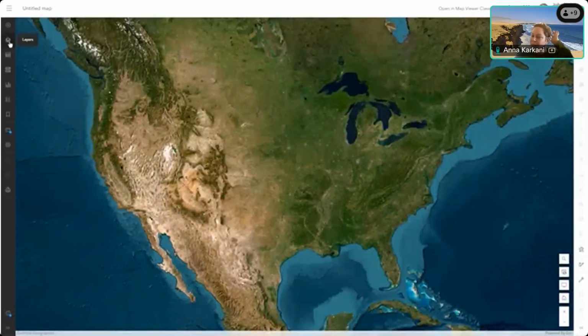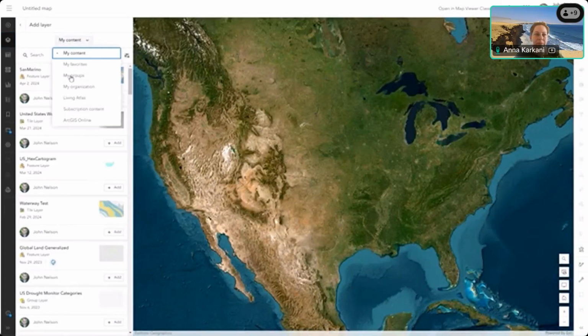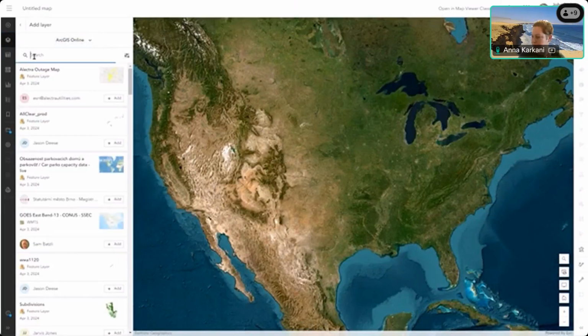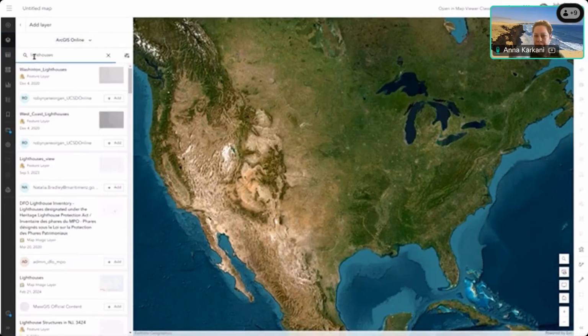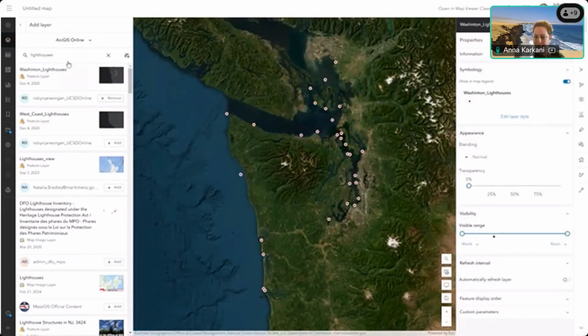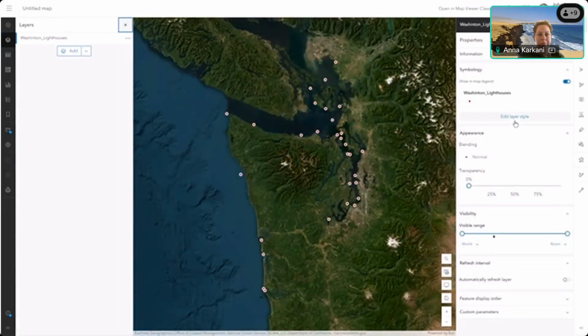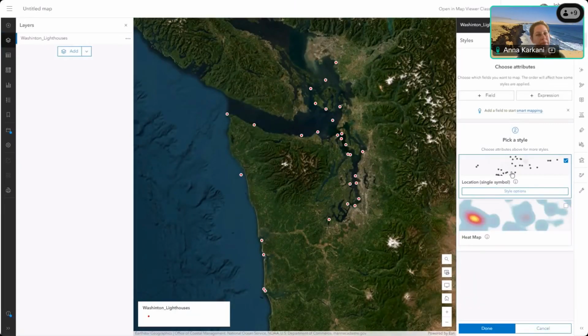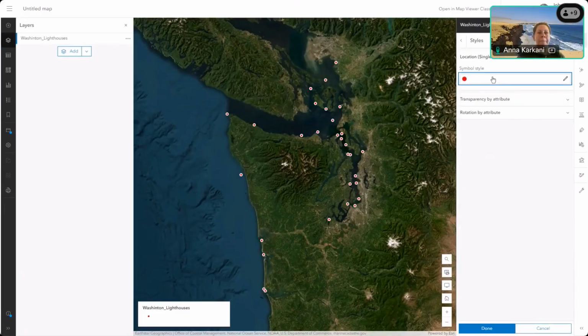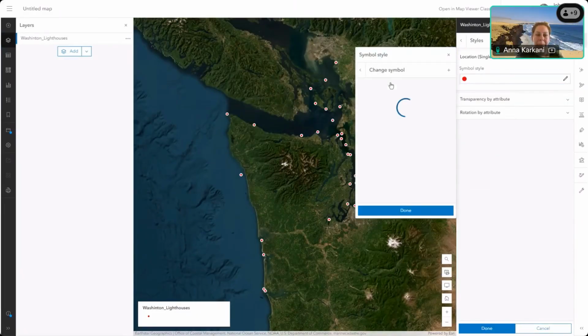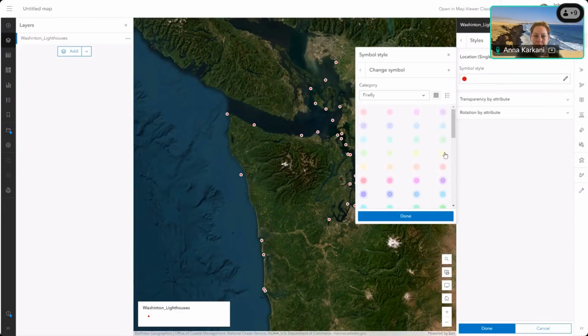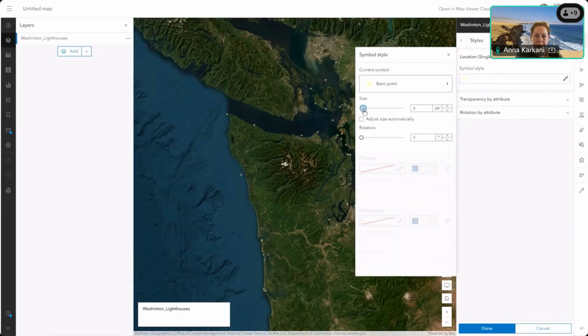I'll start by adding data. This data comes from ArcGIS Online. I'll search for lighthouses, and I'll take this one from the state of Washington. Thank you, Robin from UCSD. And now I'll symbolize these so they look more like little glowing sources of light rather than discrete map symbols. And to do this, I'm going to choose firefly symbology. So instead of basic shapes, I'll choose firefly and just pick this yellow one. And I'll set its size to about 20, whatever looks right.